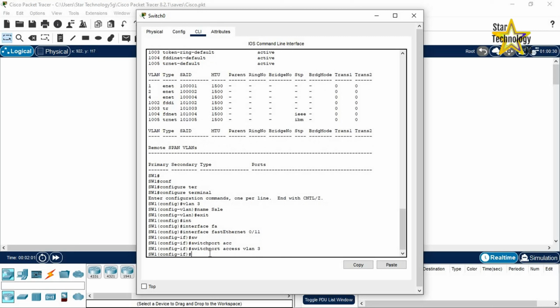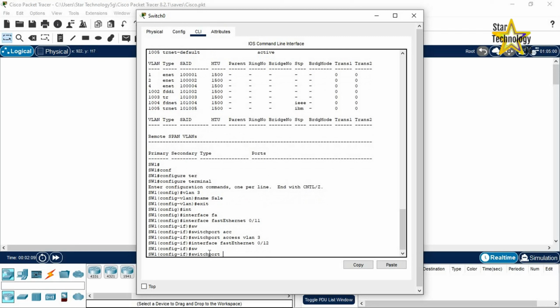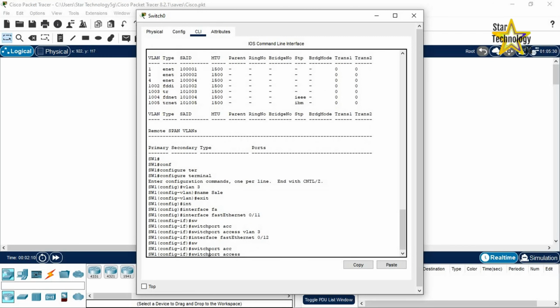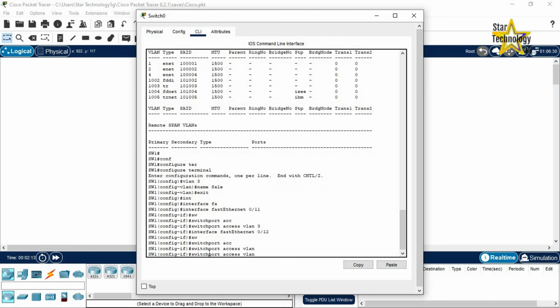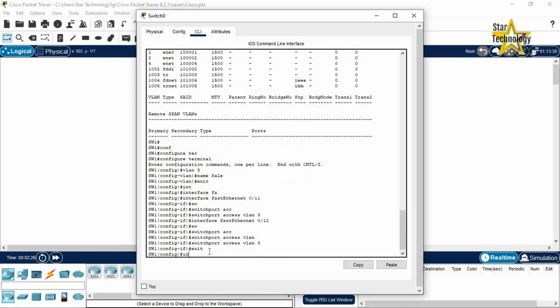Enter. Press the up arrow key and select interface FastEthernet 0/11, backspace 2, so 0/12, enter. Then switchport access vlan 3, enter. Exit.